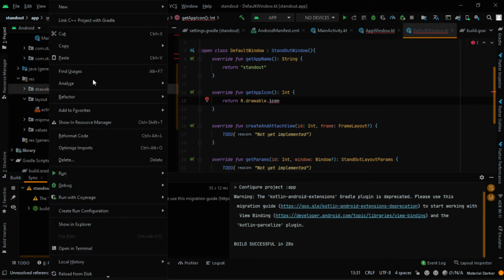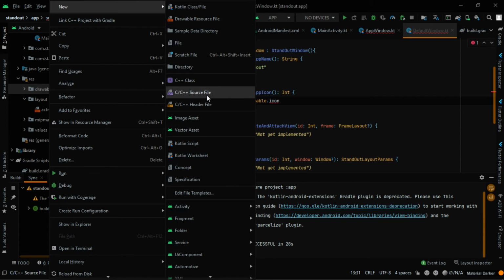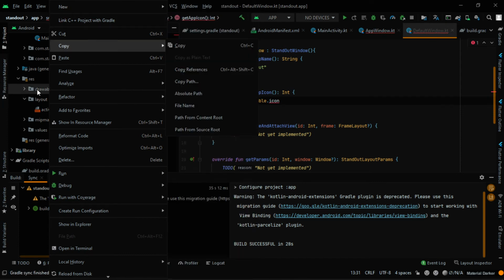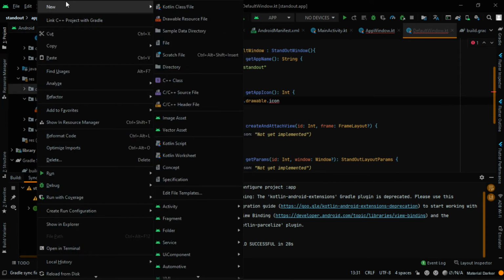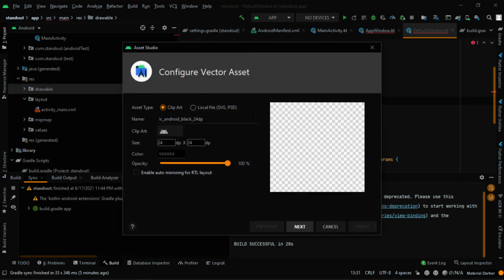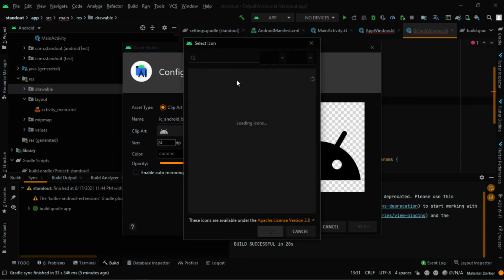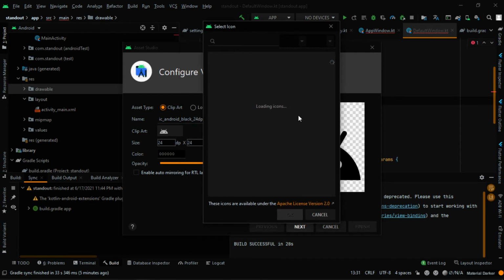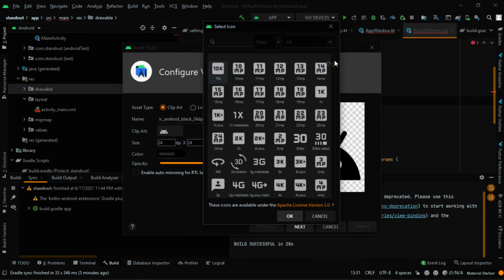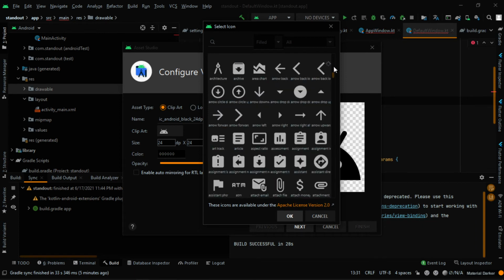So let's just simply make a simple icon very fast. So you left click on it, go to new, head to vector assets. That's where we're going to create our icon. Click on the clip art, then select an icon that meets your preference, or the icon that you've liked among these icons. Sorry, mine is taking long because I added in some other icons. Show you later in time.